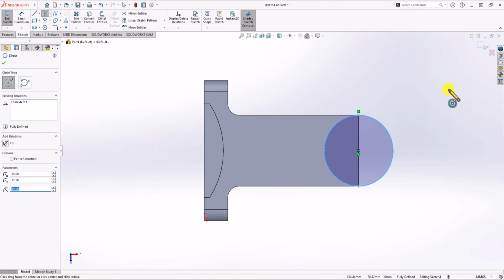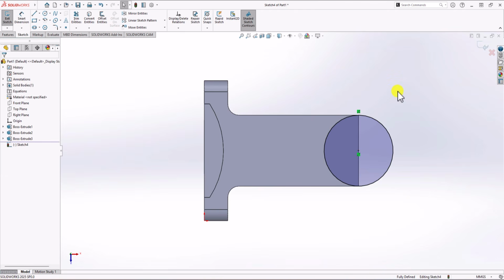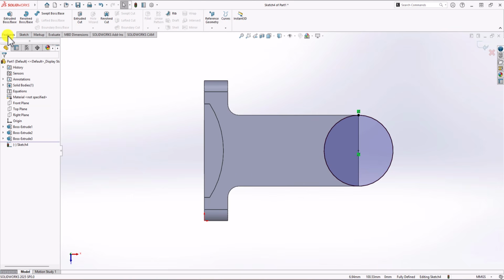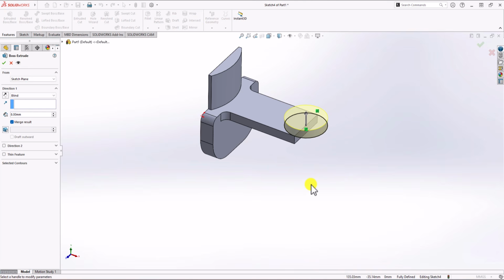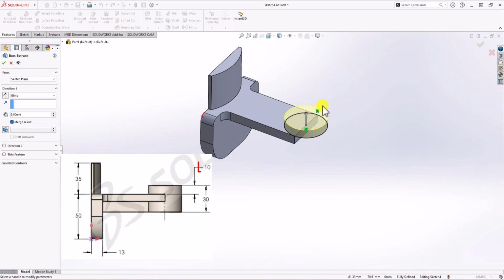Of course this circle will be fully defined, and I don't need to add a dimension because the diameter is equal to the width. So this is fully defined. Click on feature, click on extrude boss. Now according to the front view, we need to go 10 millimeters in a positive Y direction. So this height should be 10 millimeters.